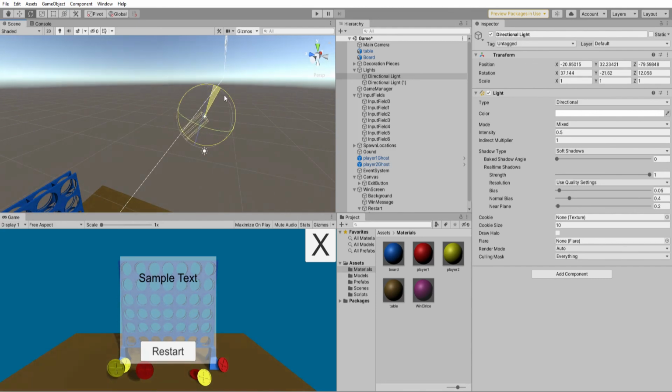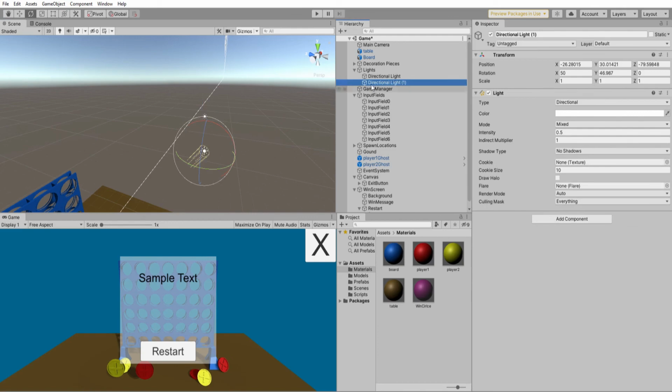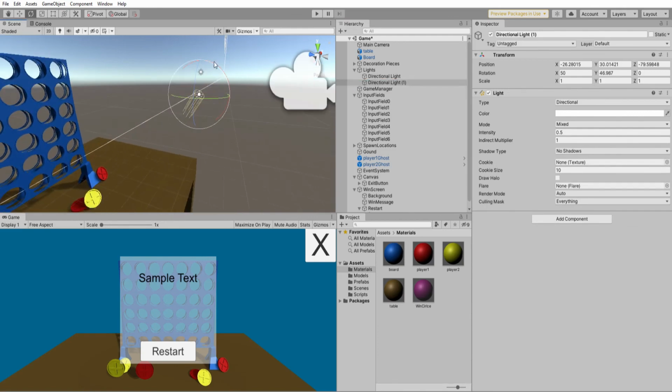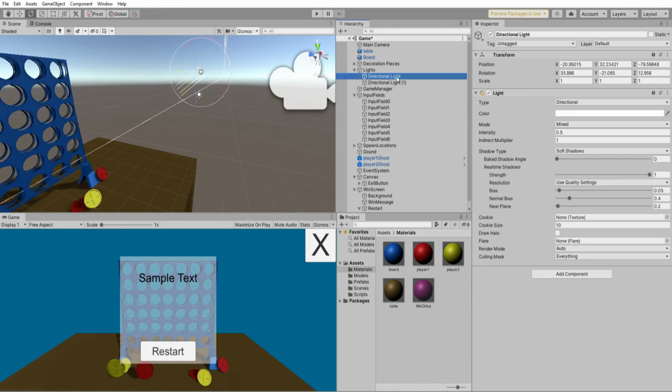Maybe raise this one's intensity to 1. Let's try to find a good number. Yeah, actually 0.5 was pretty good. Alright, let's see what this looks like. Yeah, that's much better. It's still kind of washed out. I don't know, some of that you can just play with. You can even add more lights if you need to. Oh, that looks pretty good. Wait, let me raise that one up.